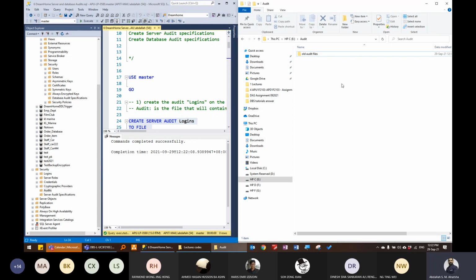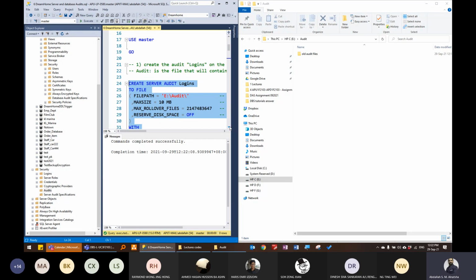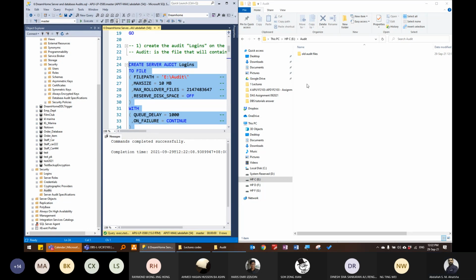This is one of the common questions from students. Why I created this login audit, as you can see here, but I didn't get the file? There is nothing here, even if I click F5 or refresh. Now, when you create audit files in SQL Server, by default, it will be disabled. By default, it will be what? Disabled, not enabled.